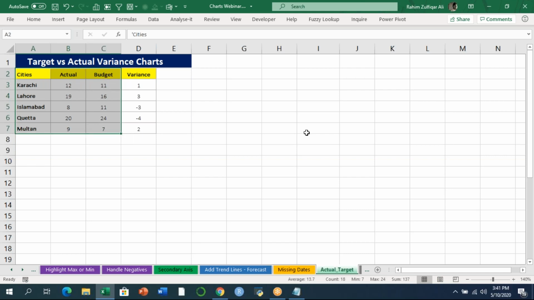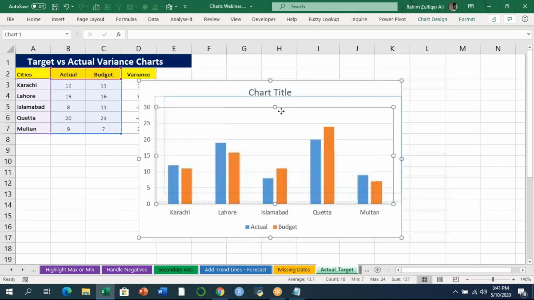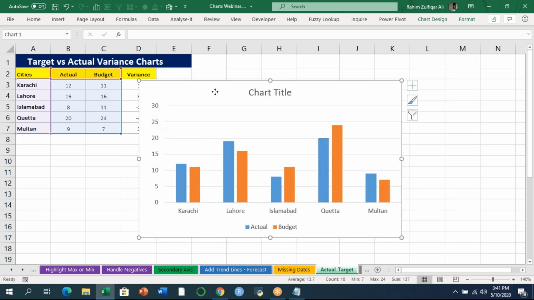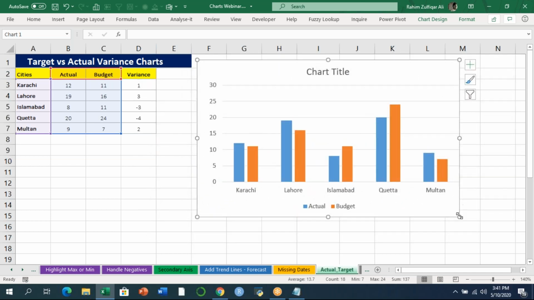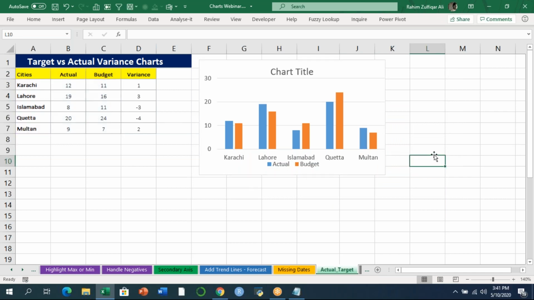And I will press Alt F1, which is the shortcut key. This is the default chart type which is set in Microsoft Excel in my version. And here you can compare all these 5 different cities with each other with respect to the actual and budgeted numbers. The actuals have been shown in the blue bars and the budgeted numbers in the orange bars. And we can compare which of the cities has made more progress as compared to the budget. So then we can compare and analyze.